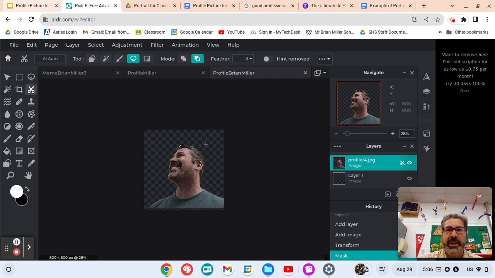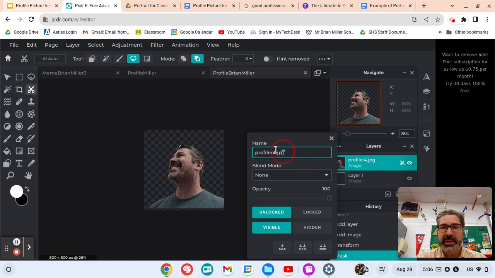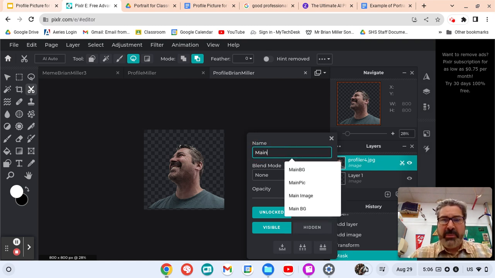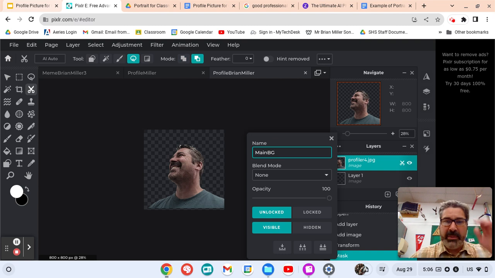So what I'm going to do is add another layer. Oh, you know what I didn't tell you? We always need to name our layers. So I'm going to right click on this. I'm going to say main background or main picture or something like that.